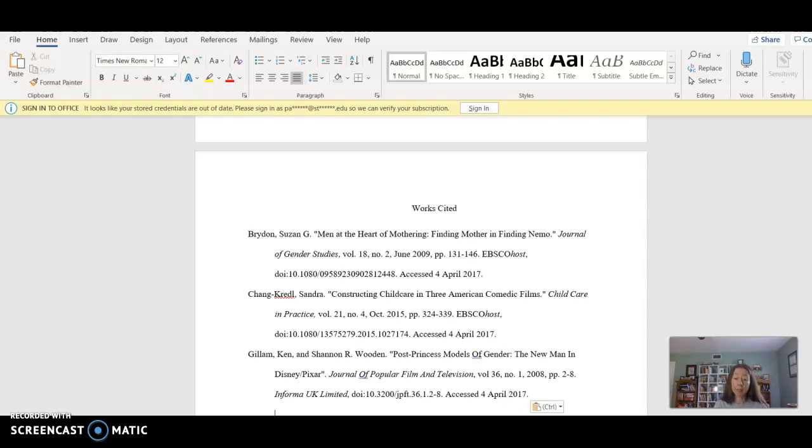Don't forget to hit save before you upload it. You also want to make sure that all of your citations are in alphabetical order by the author's last name, or the first word, if there is no author's last name, the first word of the title of the article. Okay, and then you also want to make sure you have those hanging indents, and I showed you how to do those in the editing the annotated bibliography video, so you may need to go back to that if you've forgotten how to do that.